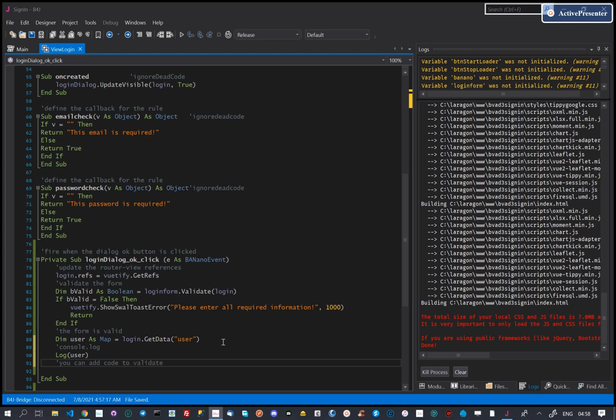We can use the same approach for sign up. We read the entered details and then save them to a database.